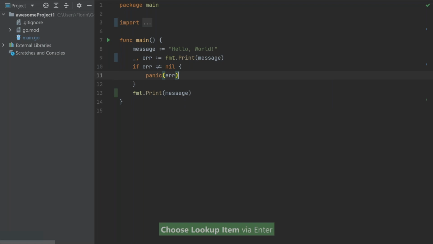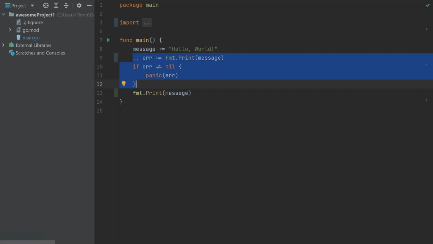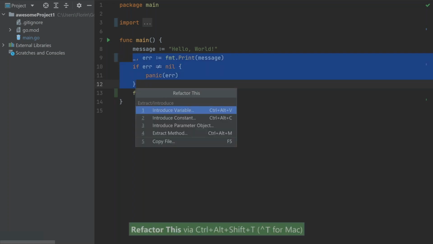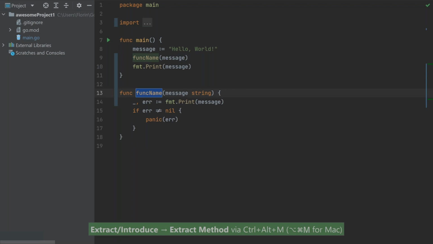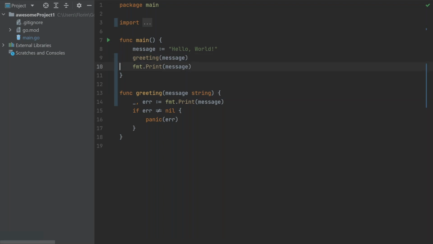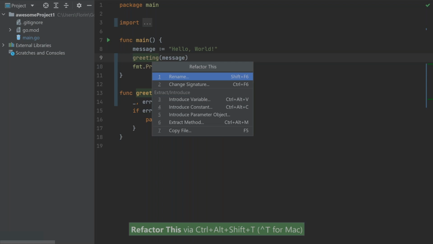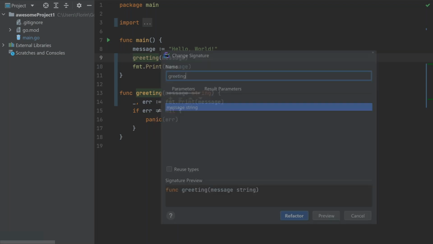Now, that's all nice and good, but what if I want to modularize this? So one way to do this would be I can take all the code here. I can say refactor this, and I can say extract method. Extract method, let's say greeting. And yeah, that looks good. Now I can have this return an error. So I can go to the function itself, or I can say refactor this. Look how much I'm using just a single shortcut, the refactor this shortcut, and say change the signature.